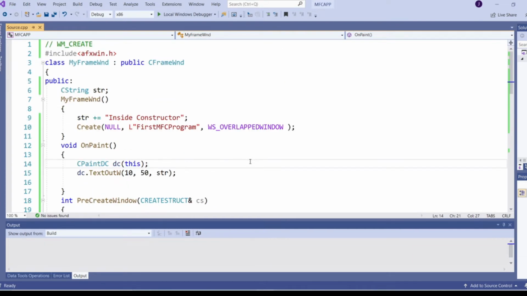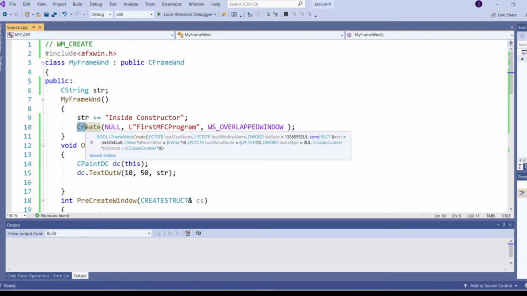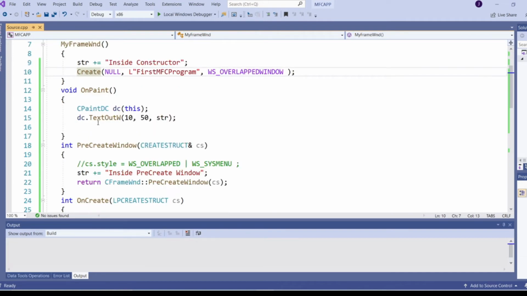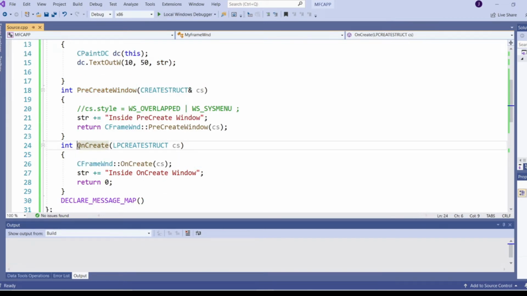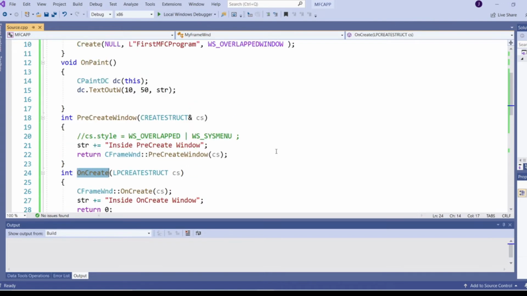So what function does Create call internally to create a frame window? We can see that now. Inside the constructor of my derived class, I am calling Create. Create will internally call the function PreCreateWindow, and then it will call the OnCreate function. So this is the calling sequence to create a new window in MFC.